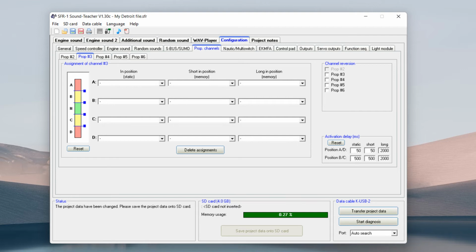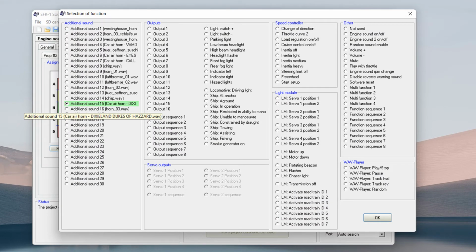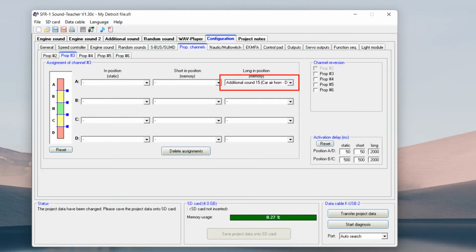Start by clicking on the drop down arrow. The function screen opens where you can select the function or action that you require. Click as shown on Additional Sound 15. Then click OK to return to the Prop 3 page. The long in position A is now populated with the horn action. Getting the idea?